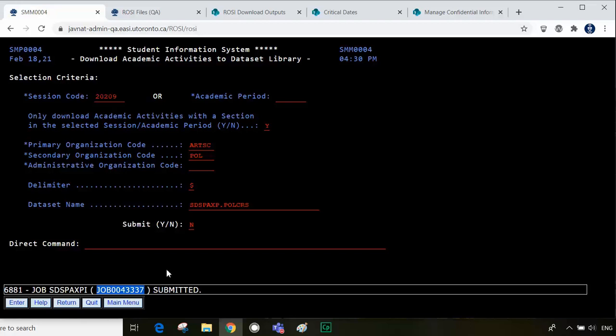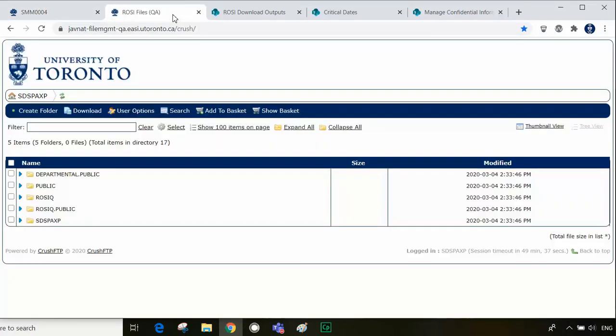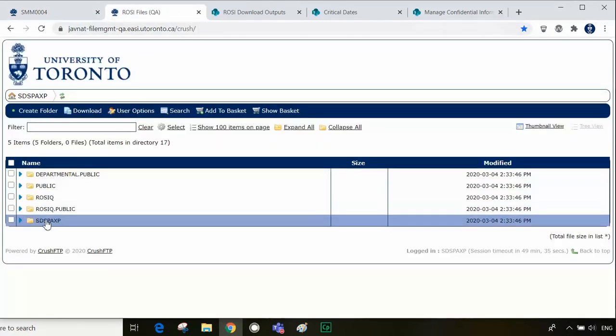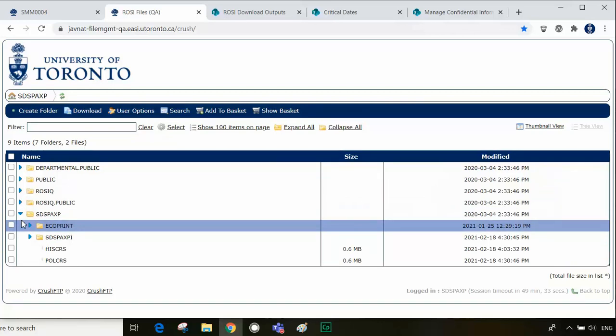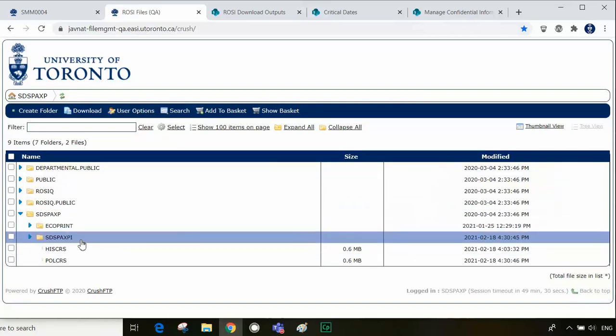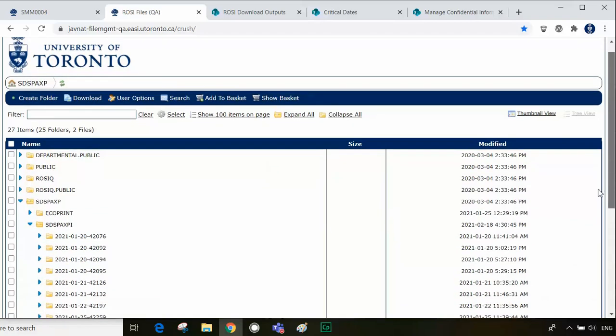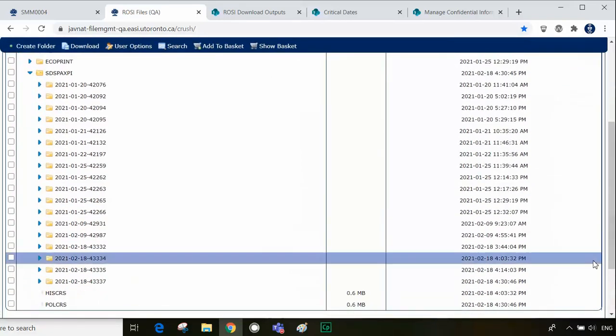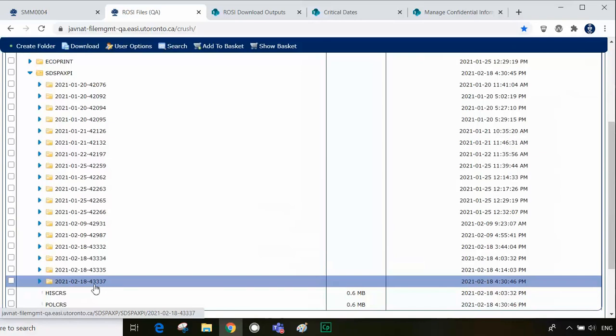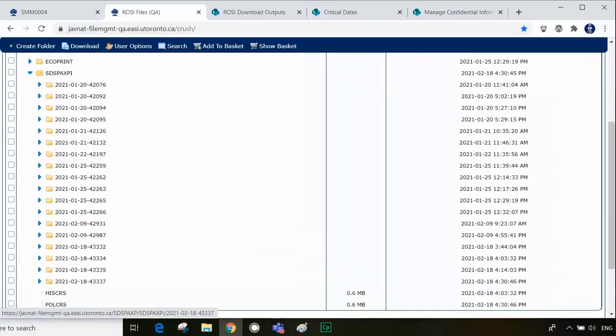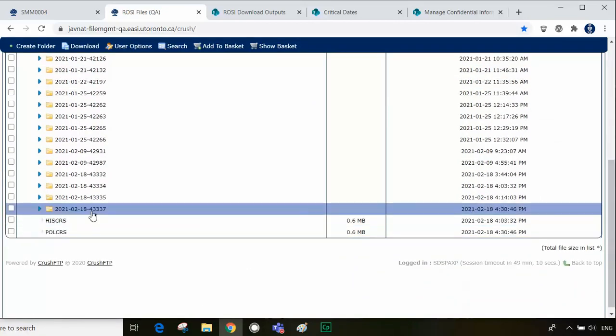Once you have completed your download, how do you get your download data? Go to ROSI Files, open the folder with your user ID. Inside this folder, there is another folder with your user ID and an I on the end. It's your job output folder. Open it. Find the folder with the date of the day, including your job number. It includes your download status, so you know if it's still completing, if it's completed, or if it failed.